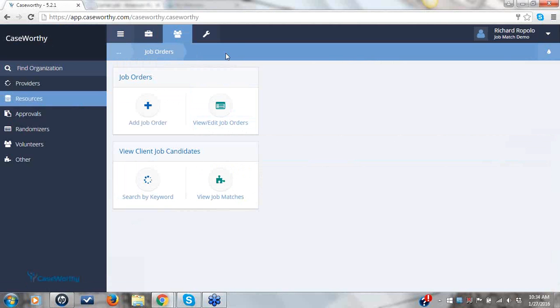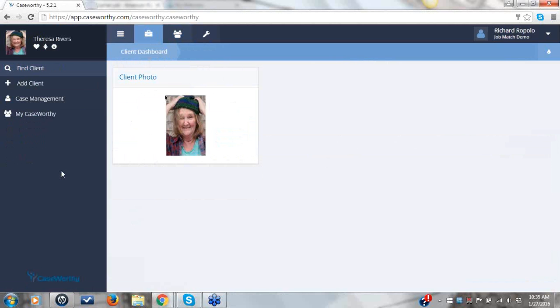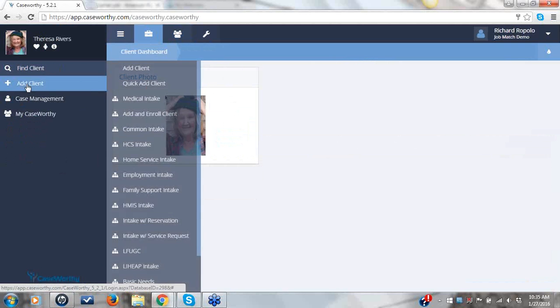So that's the open job orders in the system. Now let's go back and put on our case management hat, because now we're actually going to work with a new client that's come through our doors. And so we want to add a new client into the database.